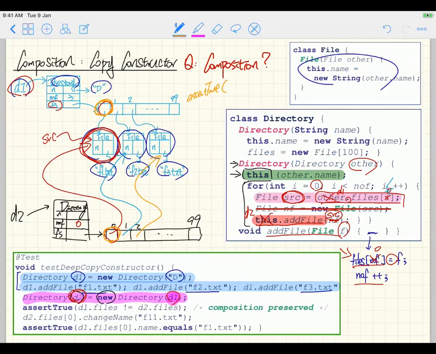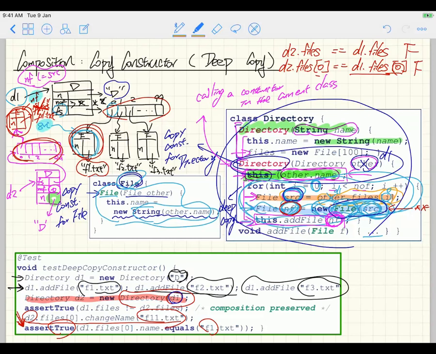So what I would say is, for example, you can say D1.files at position 0 is not equal to D2.files at position 0. So this assertion here is meant to assert that there's composition, but in this case, it's going to fail because they do refer to the same objects, right? Once more, you can see that they do refer to the same objects. So that's going to fail. So no, it's not composition. So we have seen 2 versions of the deep copy-like copy constructor. One is this, which is not exactly composition, and this is really composition, as we saw last time.